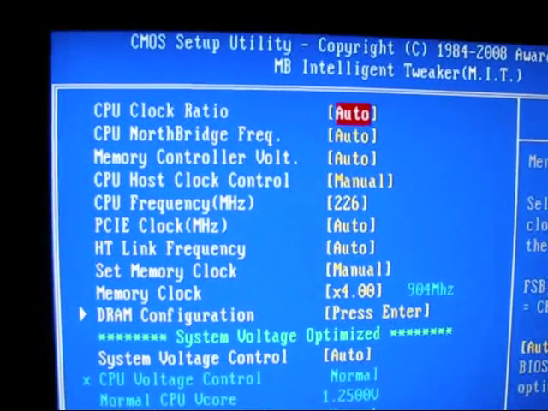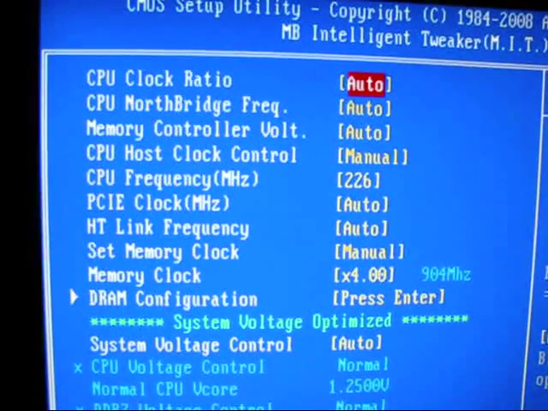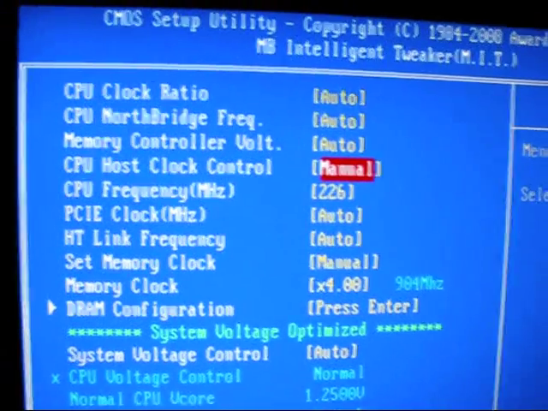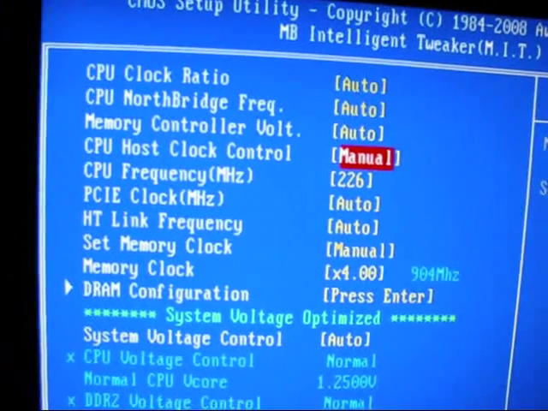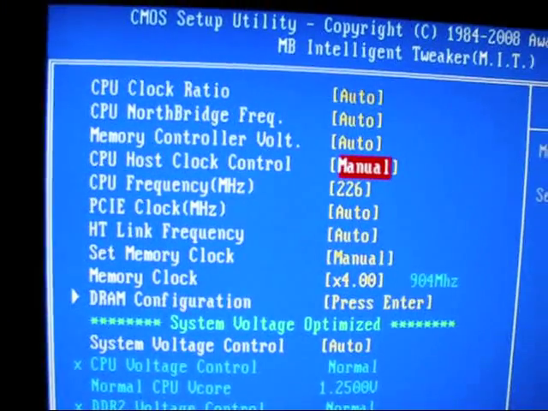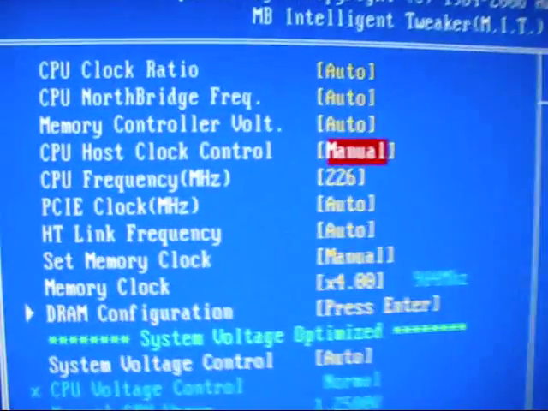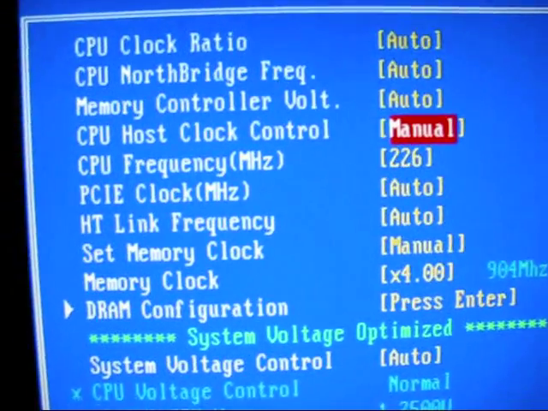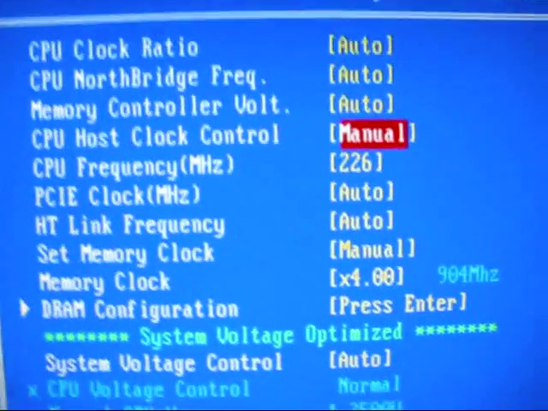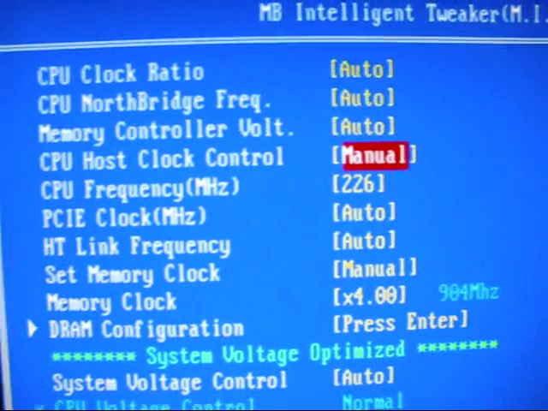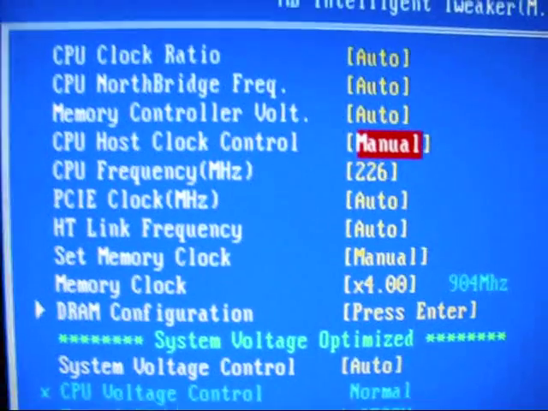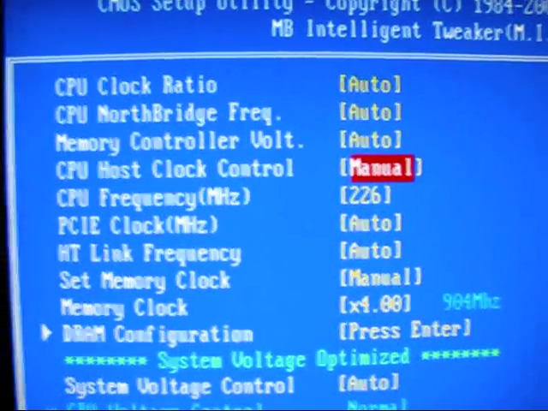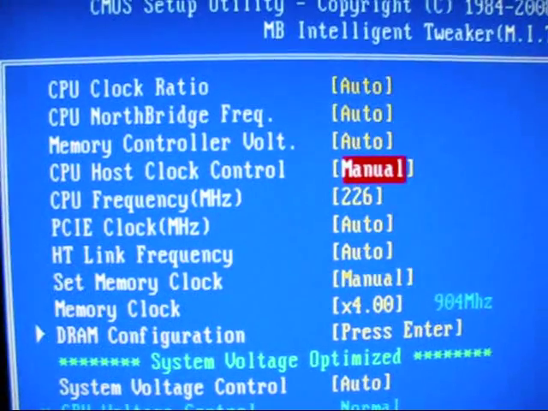As you can see, everything is usually set to auto except for this one. I've changed it to manual. That's the part that overclocks the actual processor. So what you do is you set the CPU host clock control to manual and set the CPU frequency in megahertz. You have to be careful to see how much your actual processor can take. Mine can do up to 2.4 gigahertz on each core. I don't want to push it anymore because it's on a stock fan.